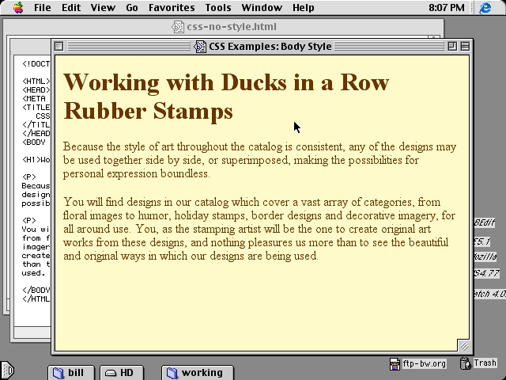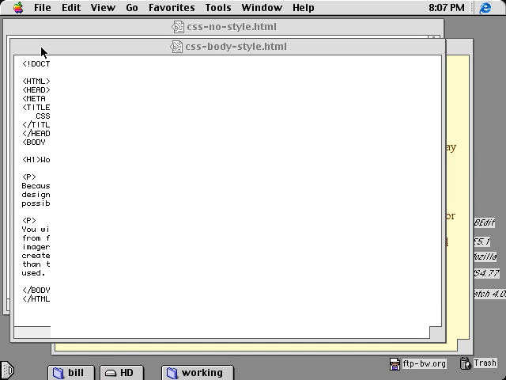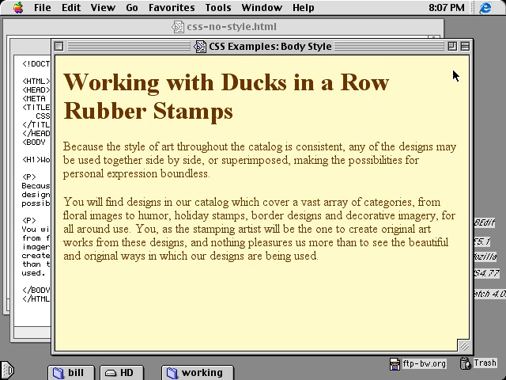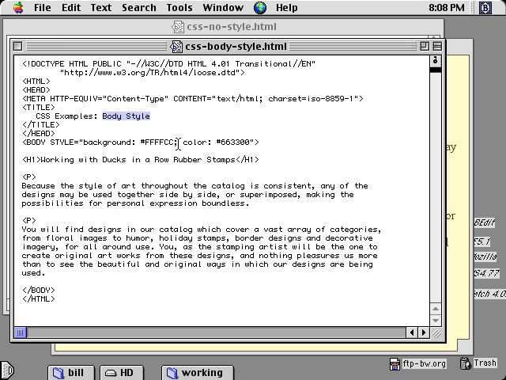This is that page with the style in the body tag. Notice the title, body style. That's the only difference you'll see. Here it says body style, and on the previous page it said no style. So it is a different page, but there is absolutely no substantive difference in the result. But it allows us a level of flexibility that we did not otherwise have.